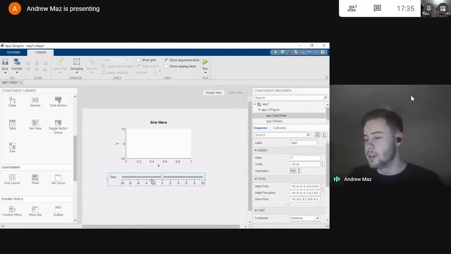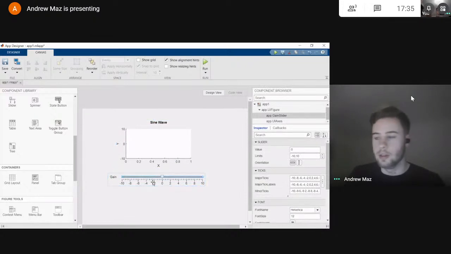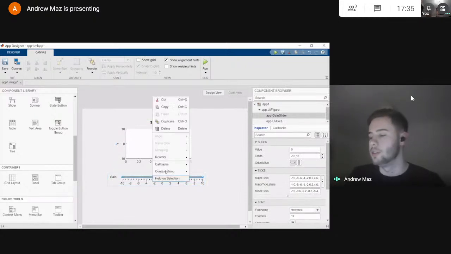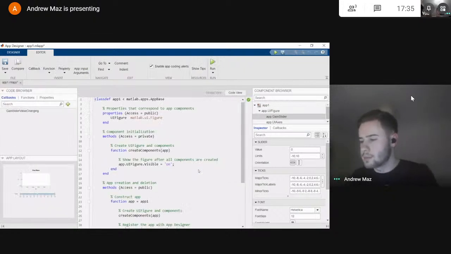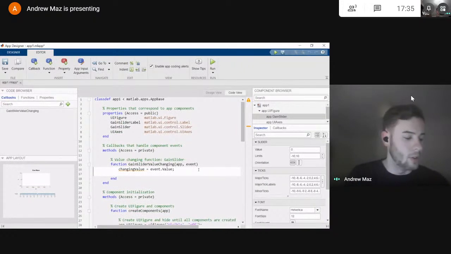Okay, so this part's a little complicated, but it's fine. You don't have to know how to do this. So we go on callbacks, and this is how we get our program to interact with user input. And we add a value changing function callback. Okay, sorry, I have the code here.